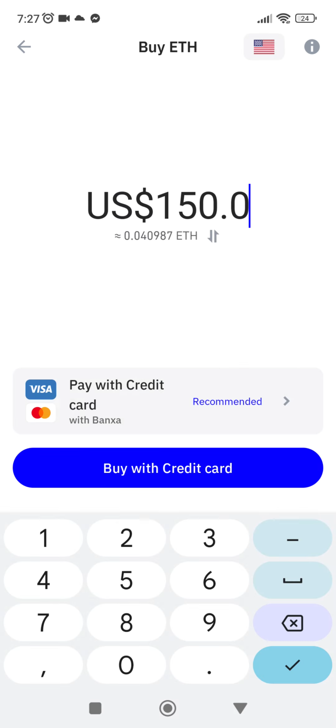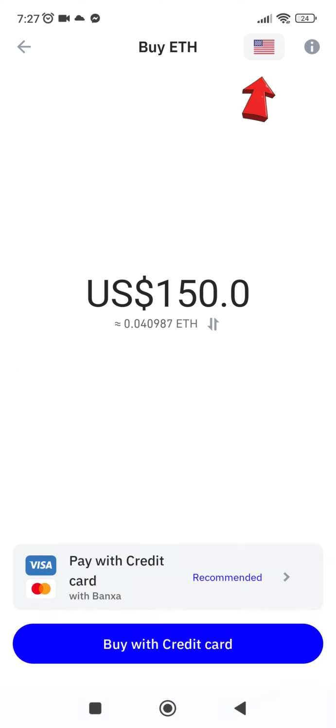Now you will see the value of ETH in your currency. You can always change your currency by tapping on the little flag at the top. Now go ahead and tap on Buy with credit card.